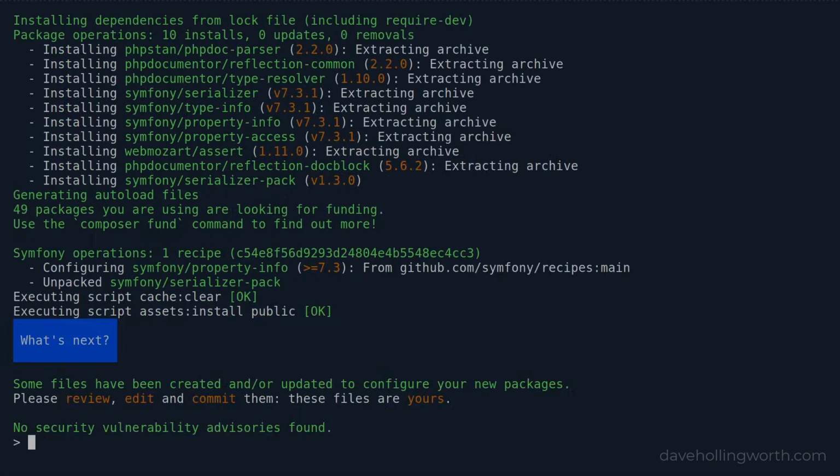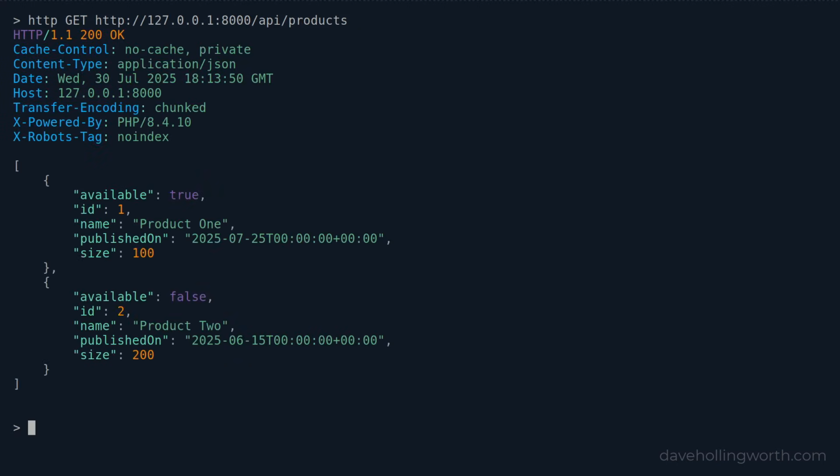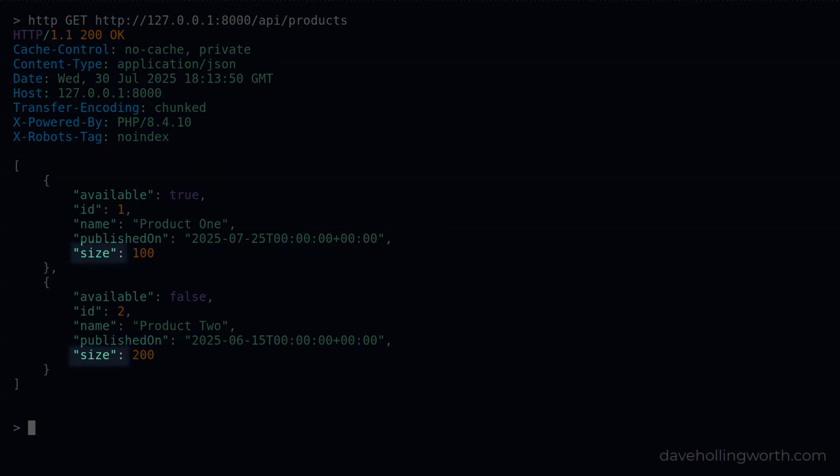Now that's installed, let's make the API request again, and now we get the product data in the response body. The controller will use the serialiser automatically once it's installed. By default, all the values of any public properties and return values from any public getter methods are included. The keys in the JSON object are generated automatically, for example, size.